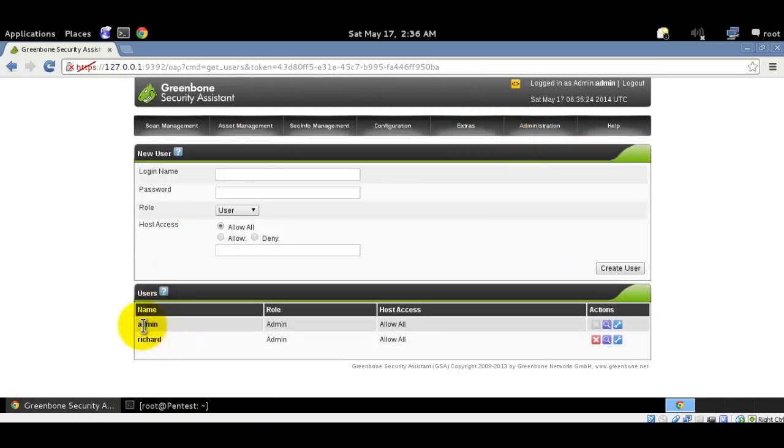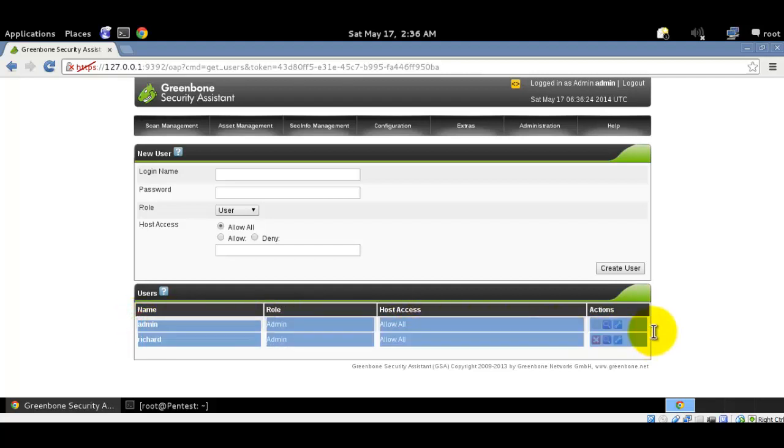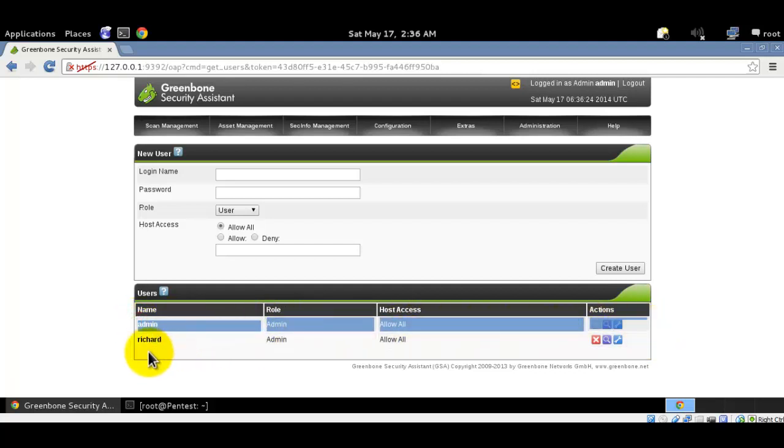By default we have the admin user over here, and you can also create multiple users depending on your needs. Suppose you want someone to just access your report or anything else, you can give them a right that is only allowed to them.